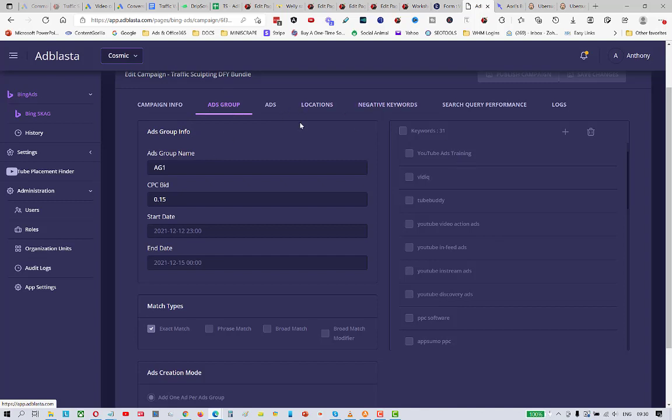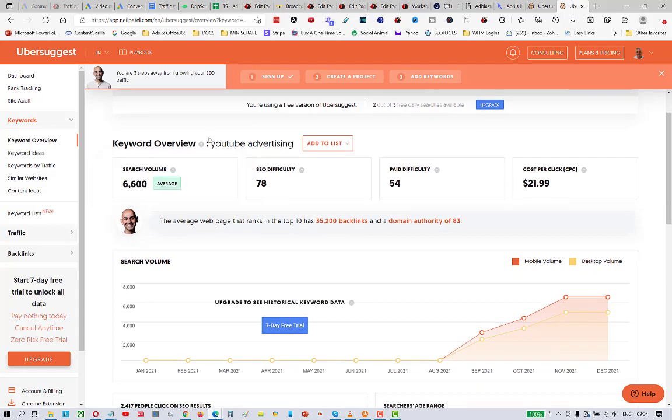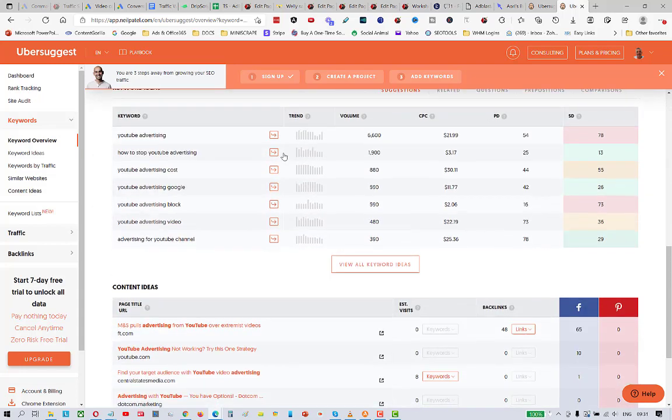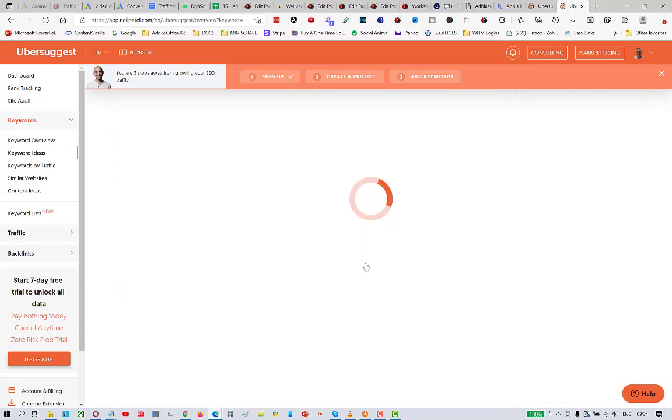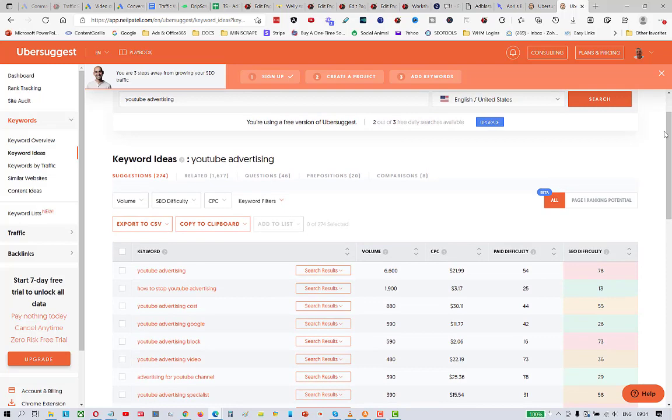But here's what we can do. Let me just show you very quickly, take a detour. I will go into Suggest. Okay, so in Suggest you can see I put in a search for the keyword YouTube advertising. Now if I come down here and I click on View All Keyword Ideas, Suggest is a free tool, by the way. You can use it absolutely free. Okay, you can upgrade as well.